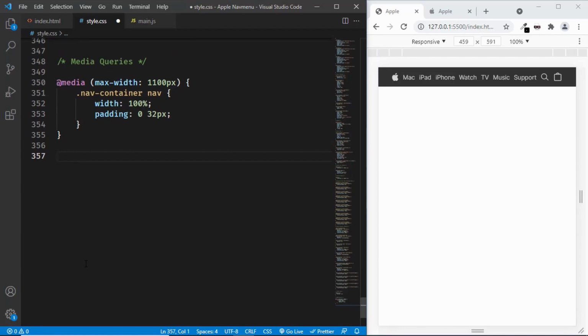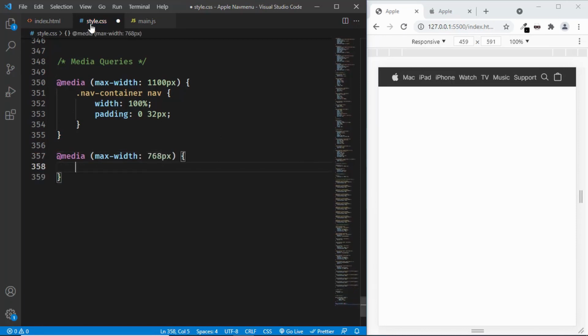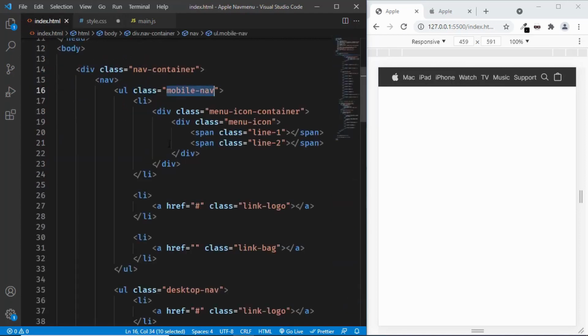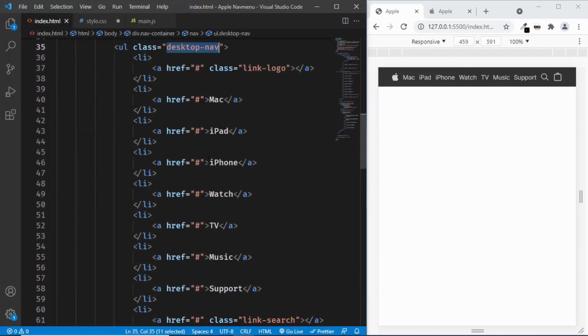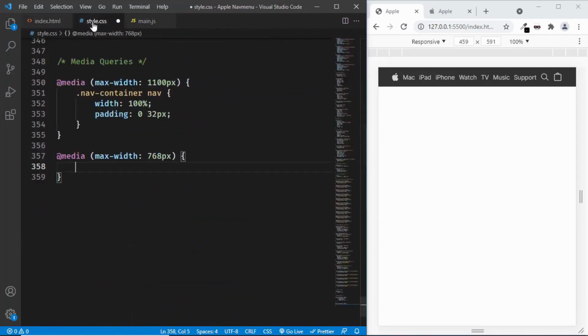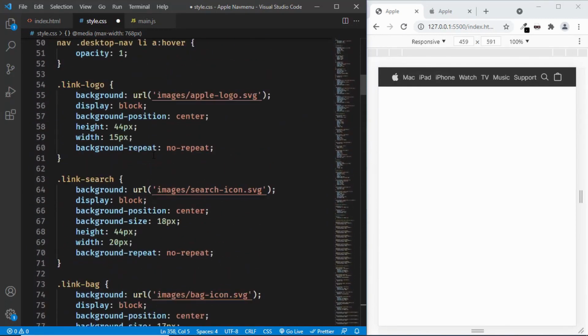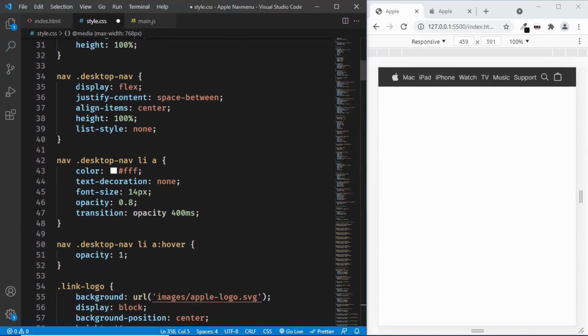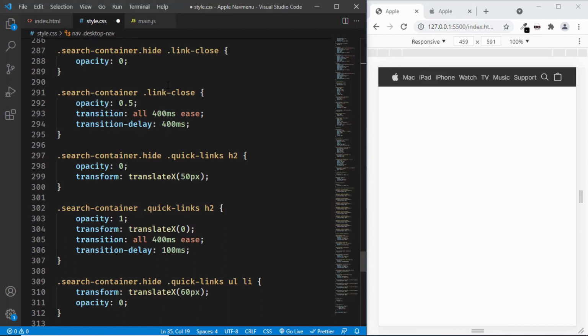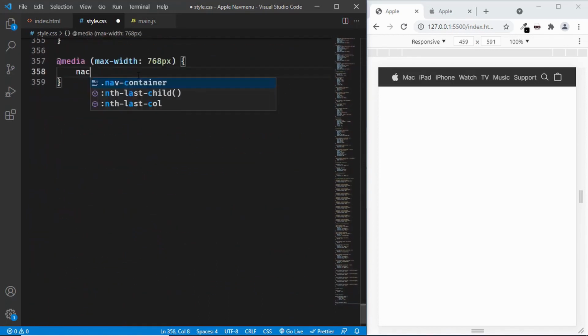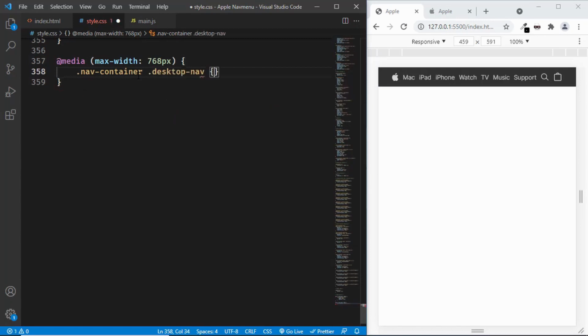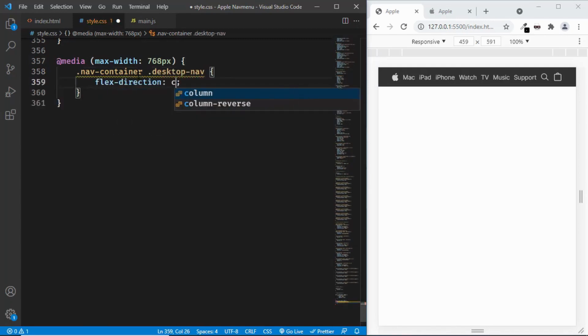So let's add a media query over here. So I'll just type @media max-width of 768 pixels, and let's style the desktop nav. So all these menu items are from the desktop nav. So here we can see we have the desktop nav, and in that we have all these menu items. So let's go back to the style.css, and for the desktop nav we have set a display of flex. So if we go to the styles for the desktop nav, here we can see we have set the display as flex. Now we can add a property called flex-direction to column, so that all the elements will be one below the other. So let's type nav-container desktop-nav, and we will set the flex-direction to column.